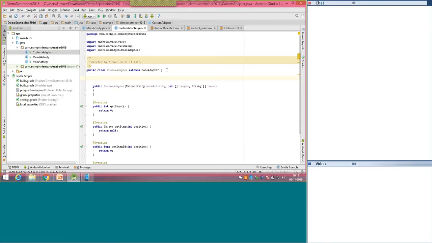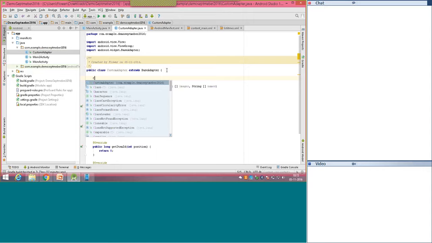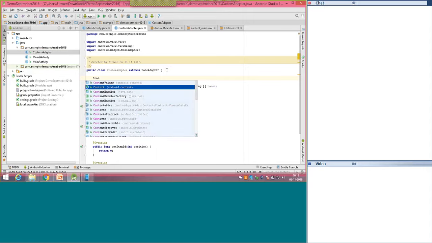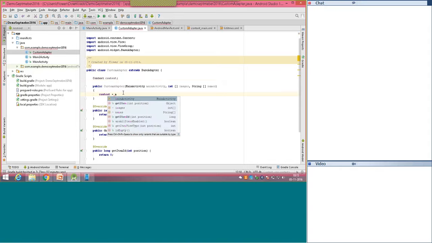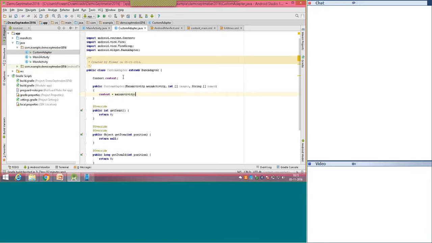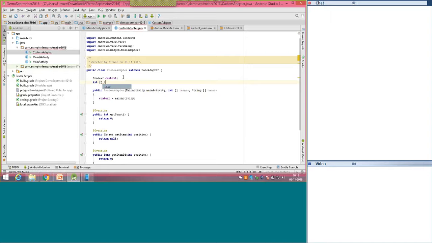Now I'll assign the values. Whatever values are there, I'll assign. First, I'll create the context object, where I'll use the context object to use my activity. Context equals MainActivity. Next, I'll create an integer array of images.